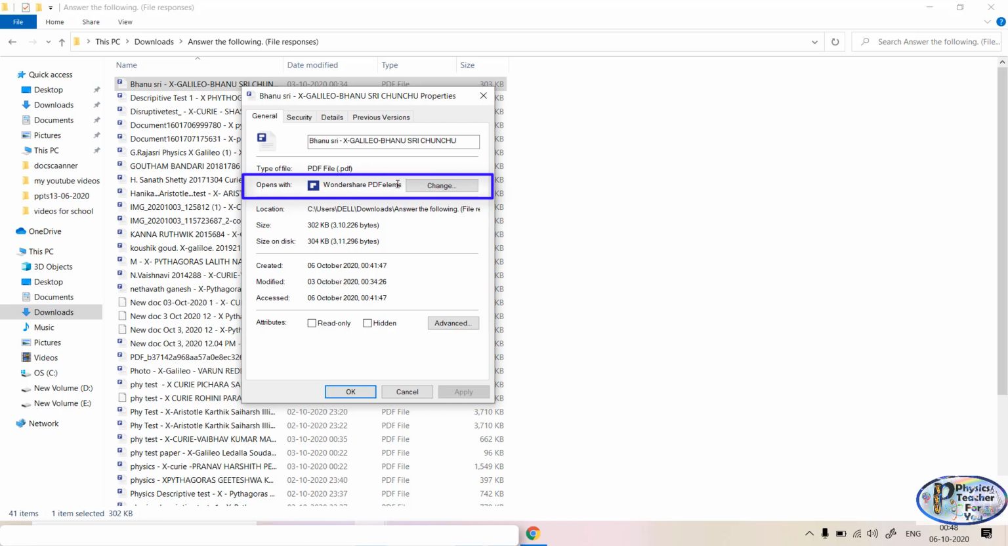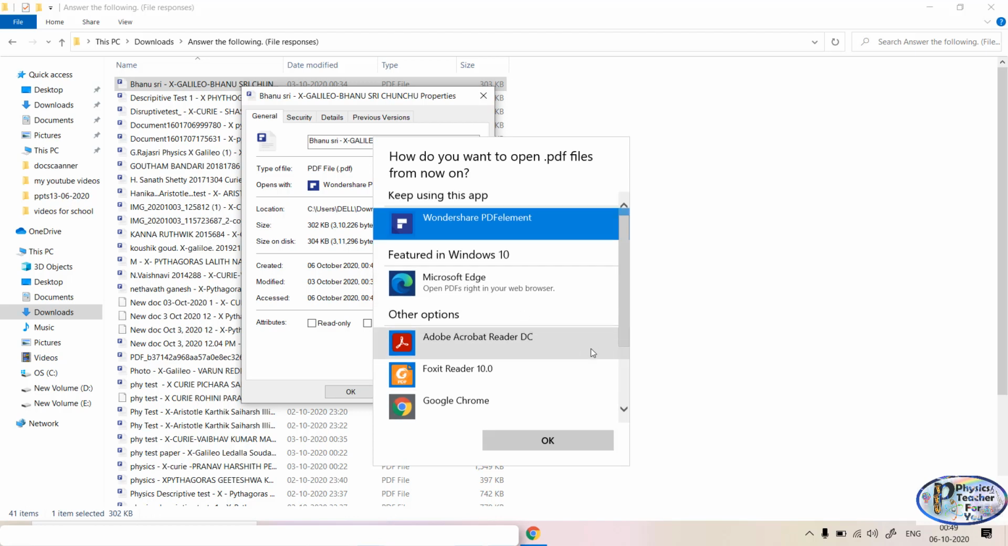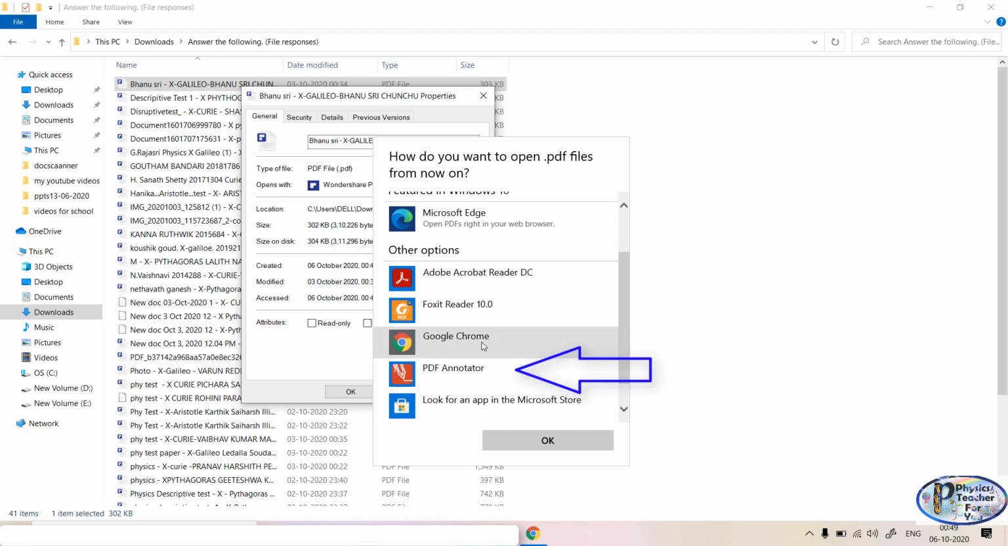Wondershare PDFelement. This is also one good software to edit PDF documents. So click on change. You'll find all the PDF reader softwares. Adobe is there, Foxit is there, next PDF annotator is there. So here I want to open all the files with PDF annotator.